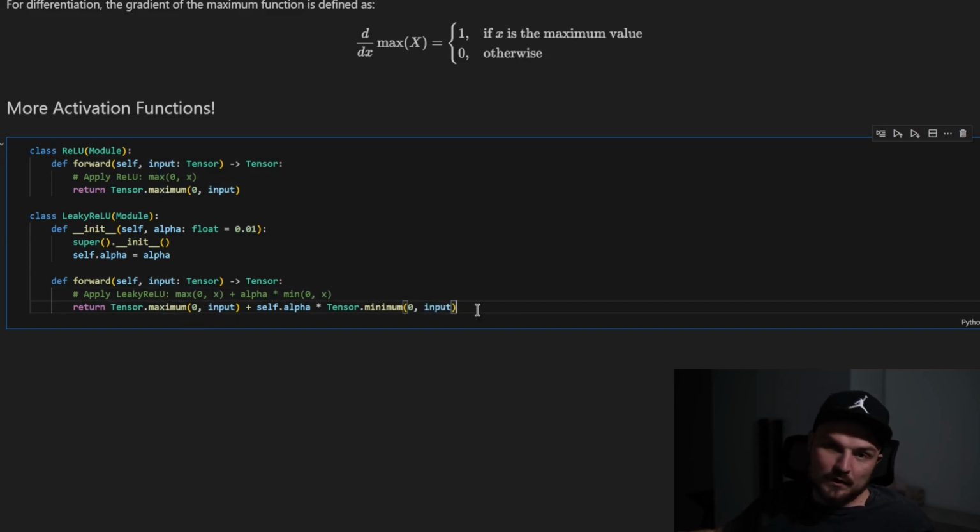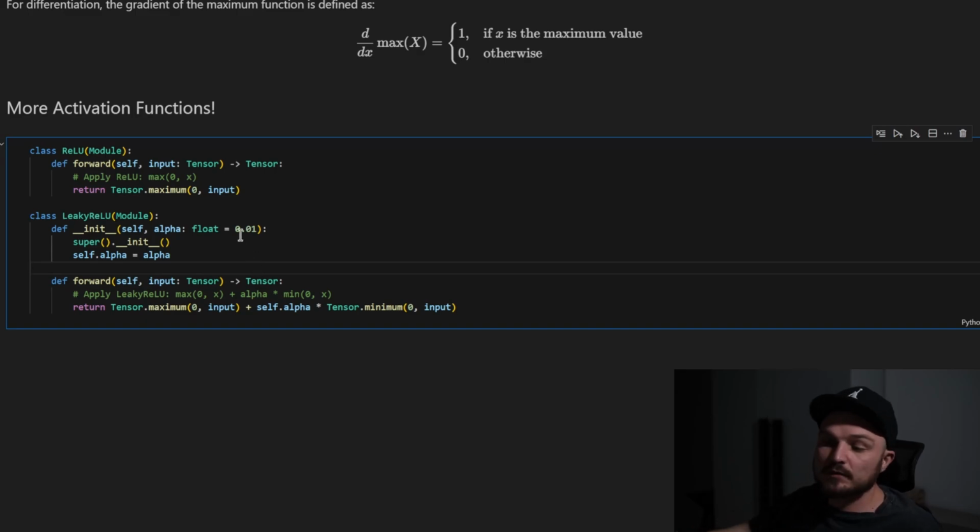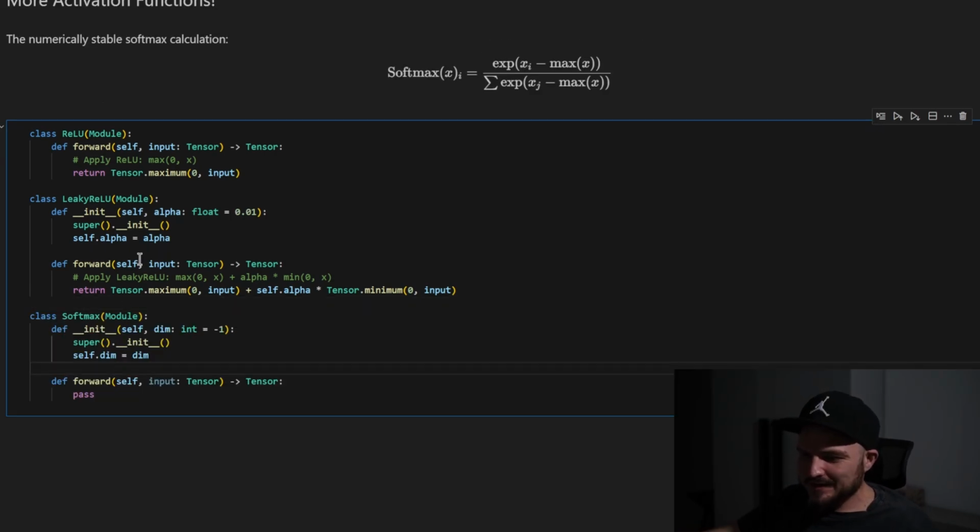If you want to know more details about what LeakyReLU is, you can check my video where I implemented the neural network from zero, and we implemented the LeakyReLU from the ground up with the forward and backward mode. Also, you can check the weights initialization video where I installed the proper weights initialization for every activation function. And last one, let's implement the numerically stable softmax function.